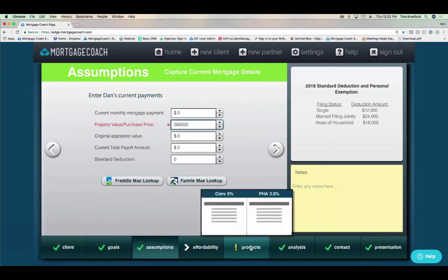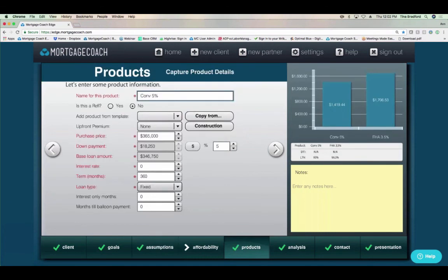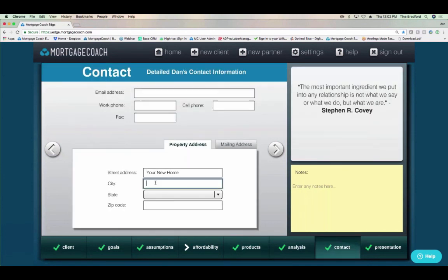and then I'm going to go to my products. I'm going to add in my interest rates based on today's interest rate and go to my FHA and do the same thing on my FHA loan. Now I'm going to go to my contact information. I'm going to place the city in there as well as the state and the zip code.